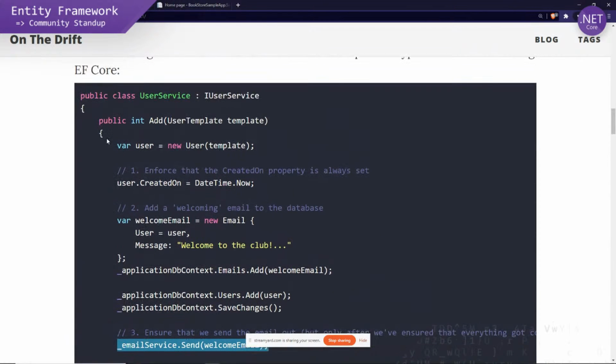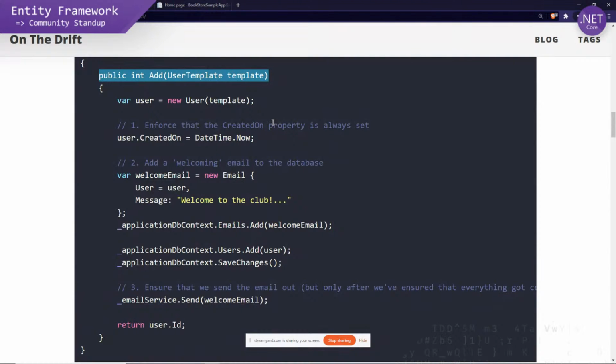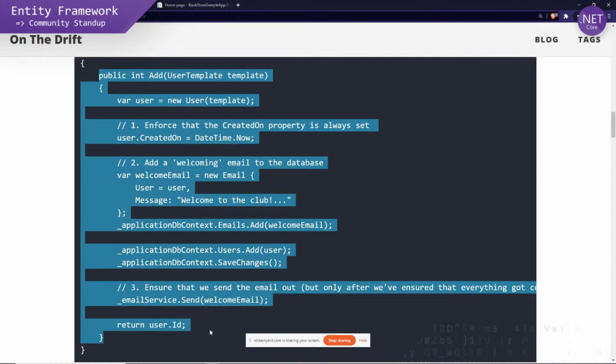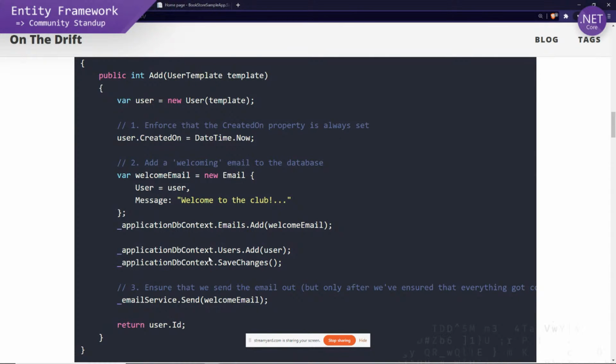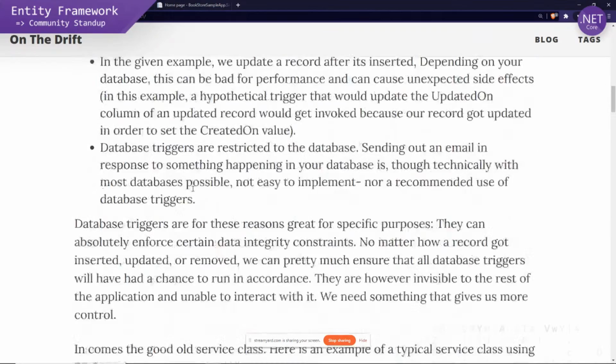And this method here has a lot of responsibilities. It has to add the user to the database, it has to create the user in the first place, it has to create the email, it has to send out the email, and it has to make sure that the created on property has been set for this user. So a lot of things are going on in this particular method. And wouldn't it be nice if we can just do something like this, where we have triggers that set the created on property, where we may have a trigger that sends out the email or even creates the email. And that is what this project is doing.